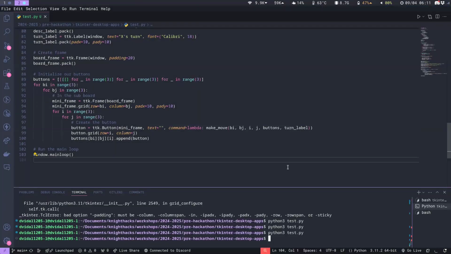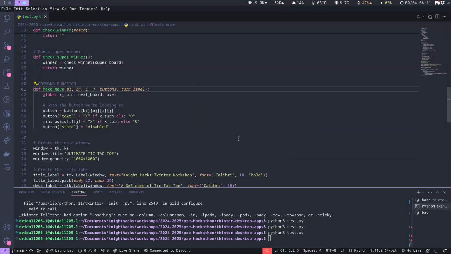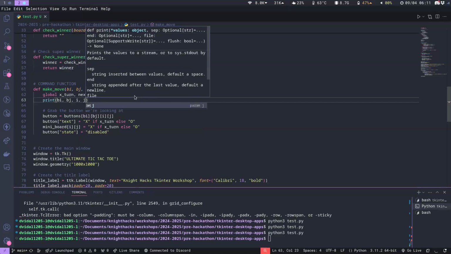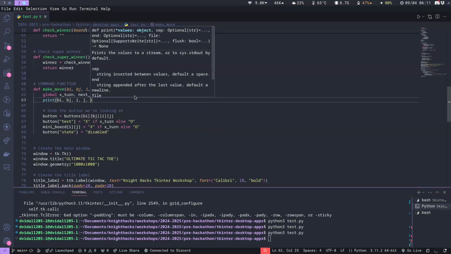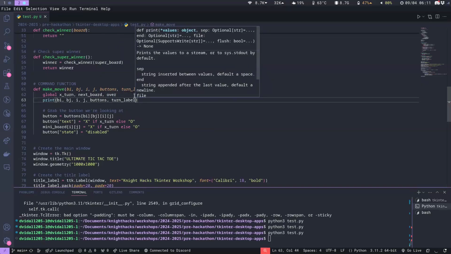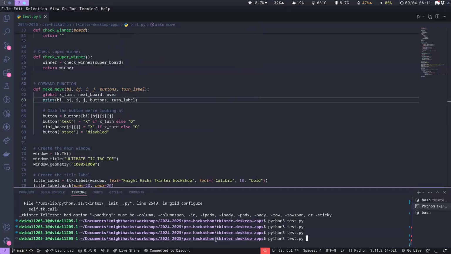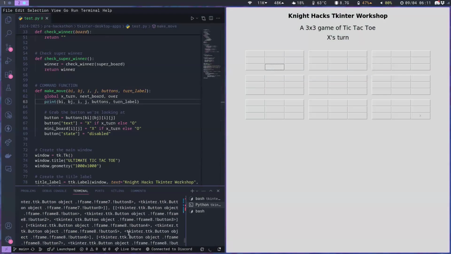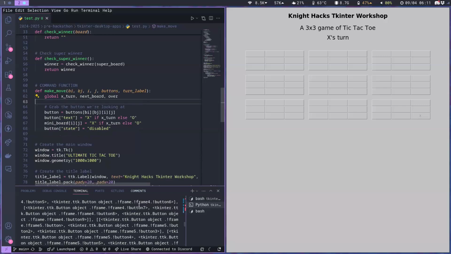Okay, let's find out what the issue is here. So we've got make move. Just to make sure that make move is actually getting all of its variables, we can go ahead and print bi, bj, i, j, buttons, and turn label. Let's go ahead and run this again. So we're successfully getting the stuff here, as you can see. It's quite a mess, but we are getting it.